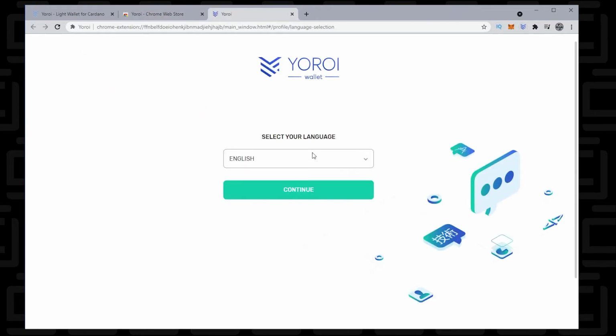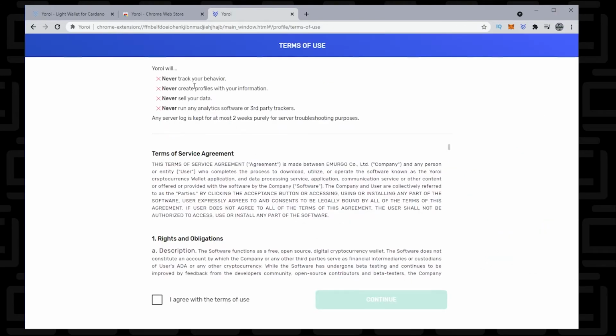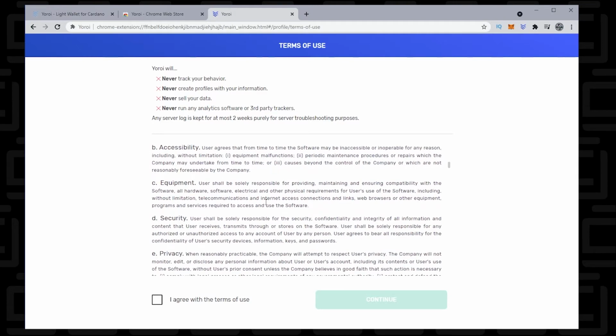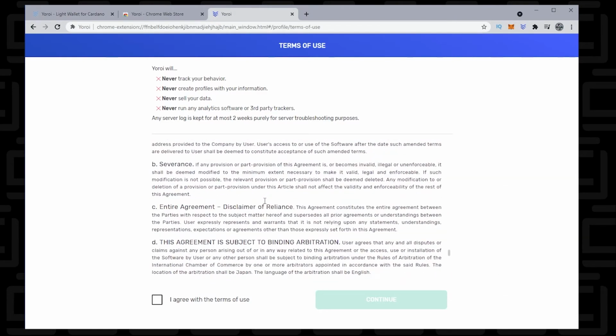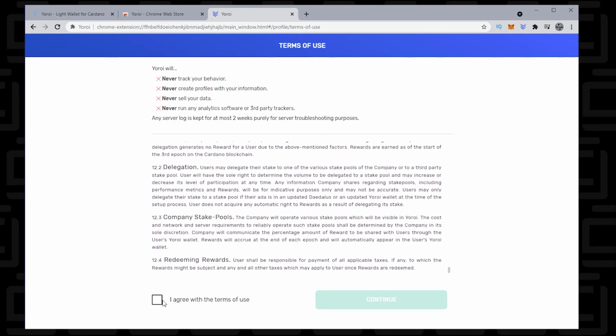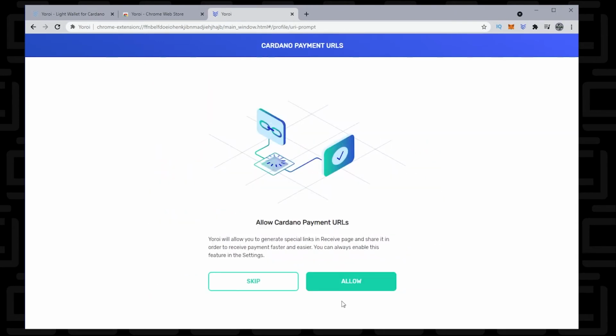The first thing it wants to do is select language, and then we get this terms of use. They're basically saying they're very safe and secure, nothing's being shared or sold. You can go through the terms and agreements if you like, scroll all the way through, then check I agree to the terms, and then click on continue.